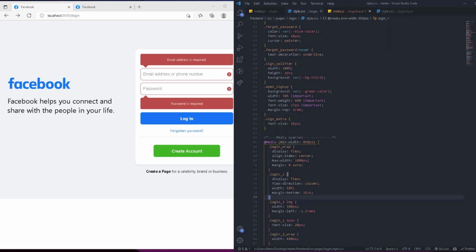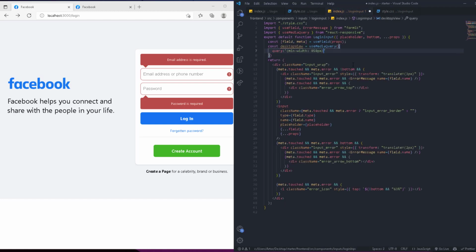So we can take this and then have it right here. Okay, and this is going to return true if the width of the screen right now is larger than 850 pixels, and it's going to return false if we are under 850 pixels. So this is what this useMediaQuery helps you to get to. So this is very, very interesting and very good.